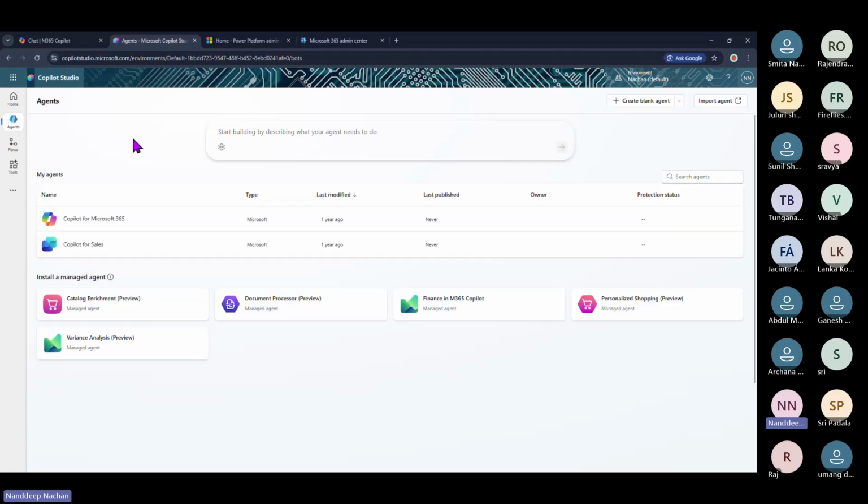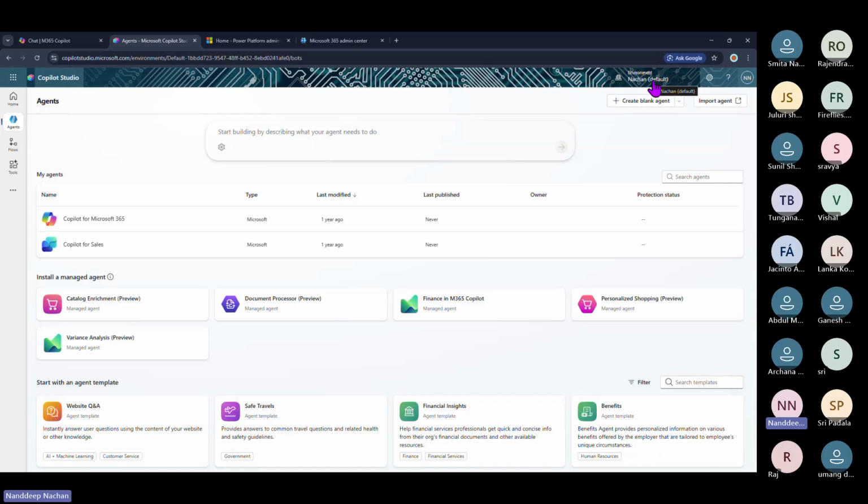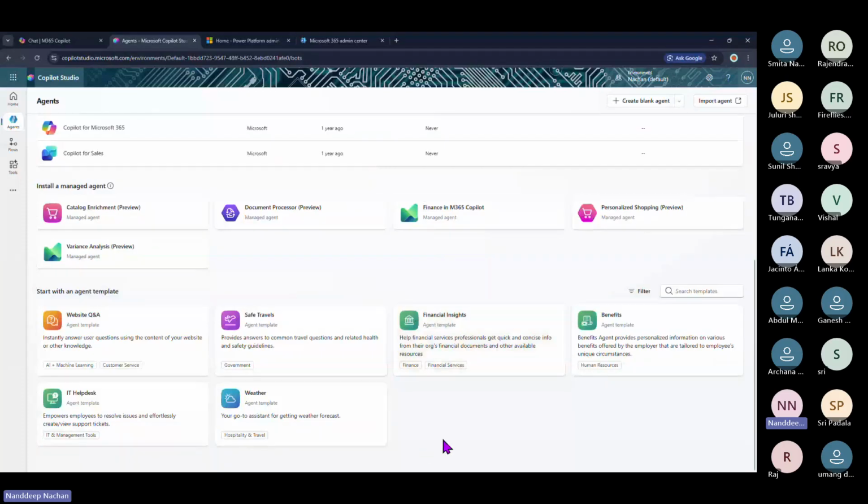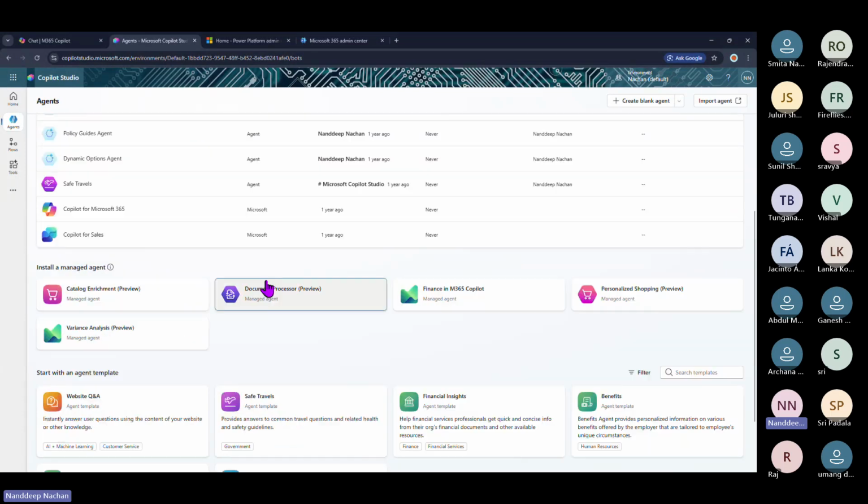All of the agents that you create, you should be able to see them under this agents tab. You can even create the agent from here. All of the agents that you have created under this particular environment, you should be able to see them here. There are certain templates available, for example, if you want to start building your agents with templates such as IT help desk, weather, safe travels, Q&A, benefits, and so on.